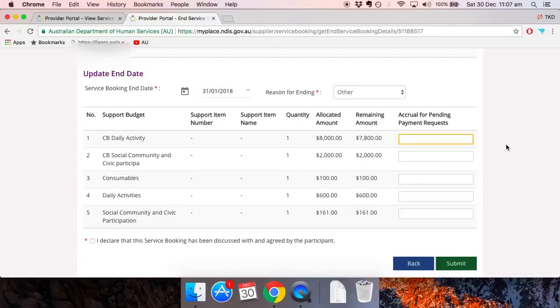Let's say in January, I'm going to provide $1,000 worth of service for this participant. In that case, I need to put in $1,000 here. Once it ends, the service booking will have $1,000 remaining in it, or the remaining amount will be whatever you put in this column. So if you're providing more than $1,000, you do need to enter that amount, $2,500.